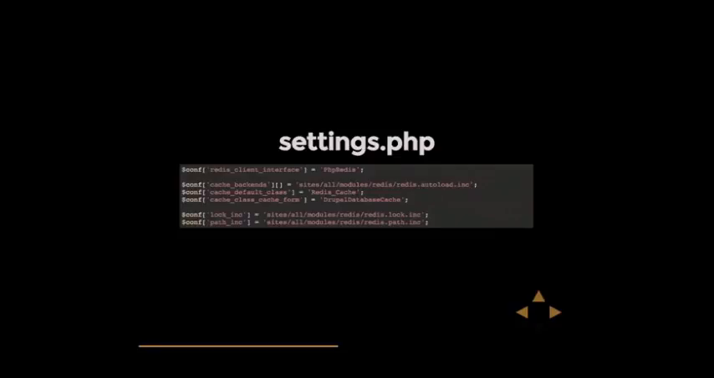Finally, the Redis module and the Memcache module both provide replacement lock and path inc files, so both the lock and path can be stored in Redis as well. So that's a big performance, especially for path lookup gains. So there's a real big performance boost there.